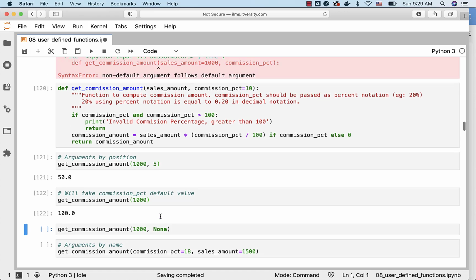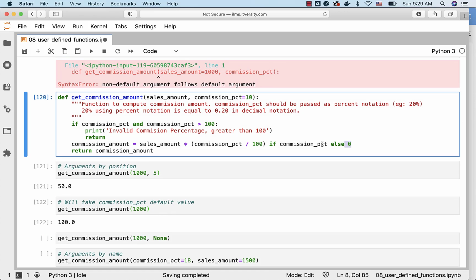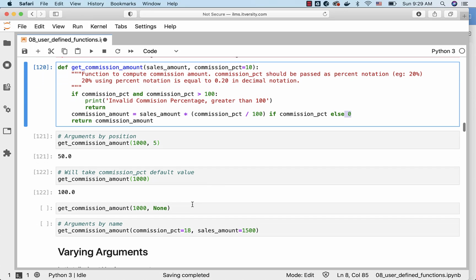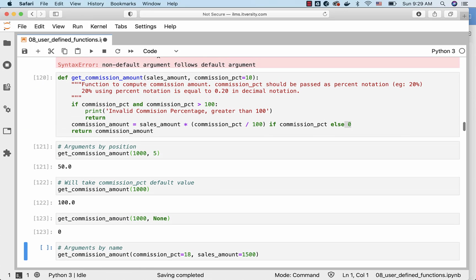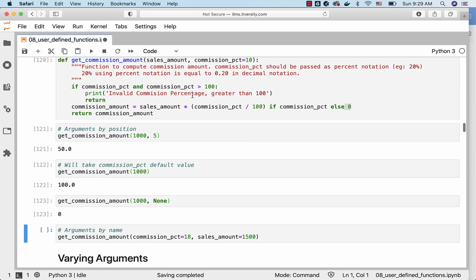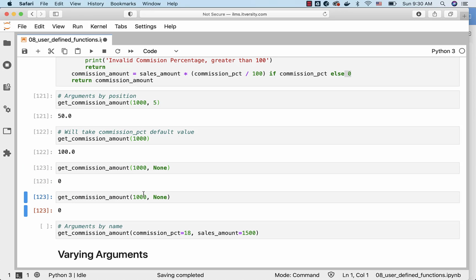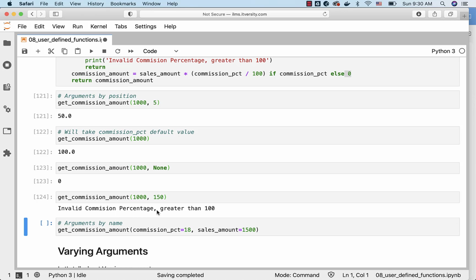As I am passing none, it will just return 0 as commission amount. Only if commission percentage is passed, we are actually multiplying with the sales amount and then dividing by 100. And that's why this will actually return 0. However, it doesn't make sense to have a commission percentage more than 100%, and hence if commission percentage is greater than 100, we are just saying invalid commission percentage, it is greater than 100, and that is what will happen if we try to invoke the function like this: invalid commission percentage greater than 100.